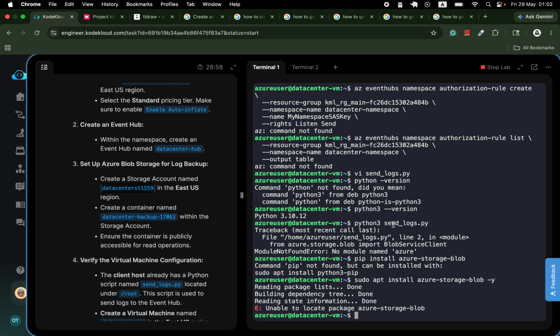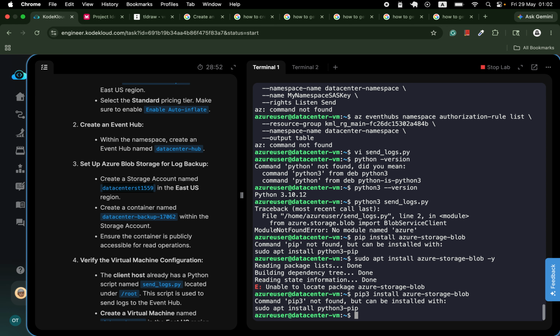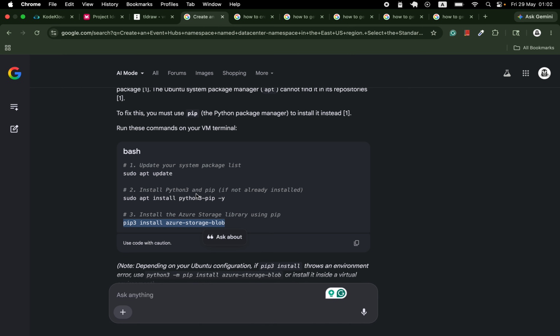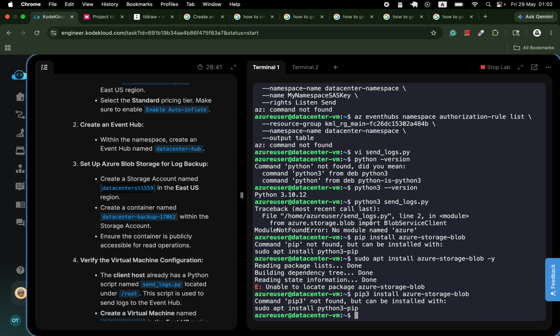So great. So let me run it again. Oh, pip3 not found again. Oh god, that's crazy. Okay, let me run this command step by step.